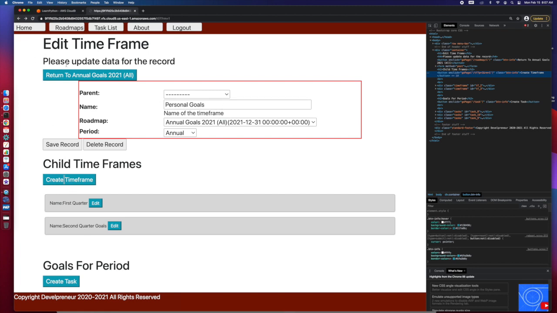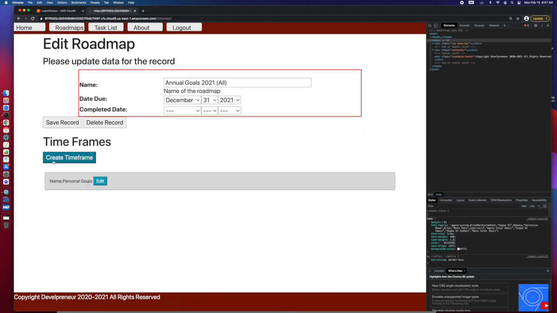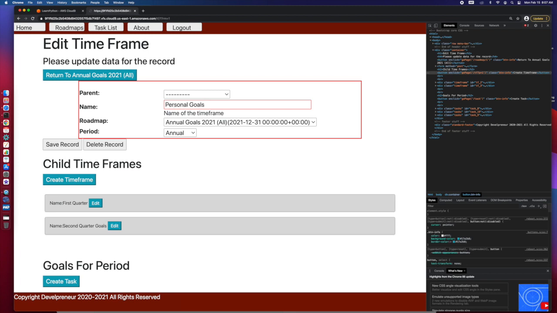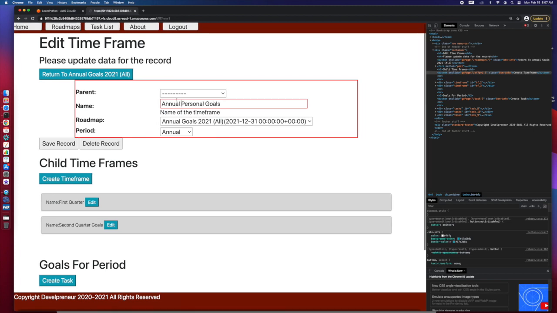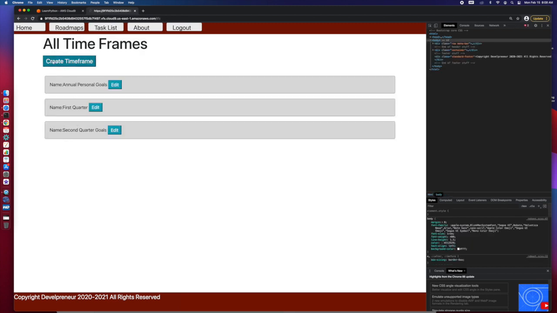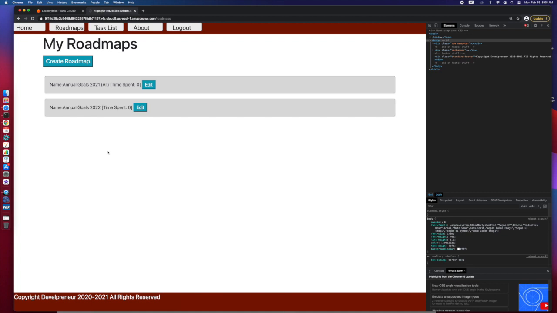So we've got personal goals, and let's go back up here and let's create, this is going to be annual personal goals, and he doesn't have a time frame parent. We're going to save the record, and then we got to clean this one up. So when we do this, it's all time frames. So we'll take a look at that a little bit later.